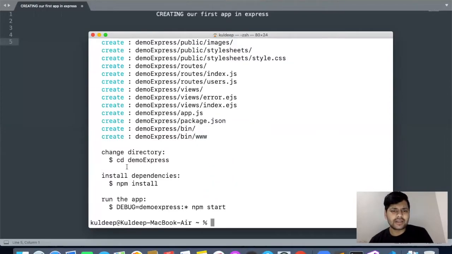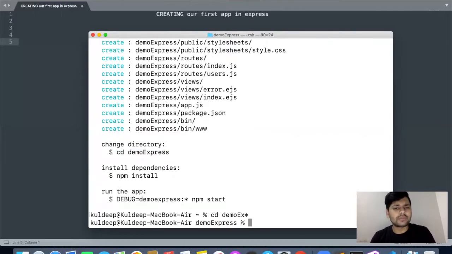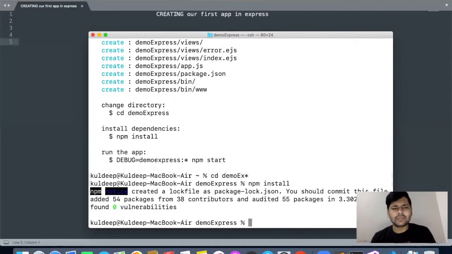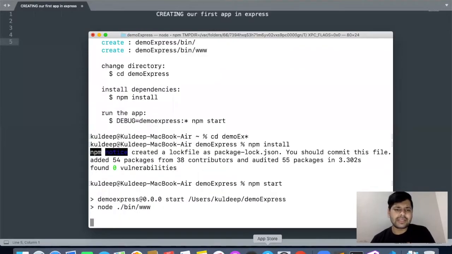So change directory, okay, let me change the directory. I will simply write cd demo-express, right? So I'm simply writing like this, and it will come to this folder. And it is telling me that you need to do npm install. Let's do this. After writing npm install, I can see it has done something. Also it is telling me that you can debug demo-express using npm start. So let me go ahead and run npm start, right? When I write npm start, it gives me something, it is saying demo-express 0.0.0 start, node something like this.